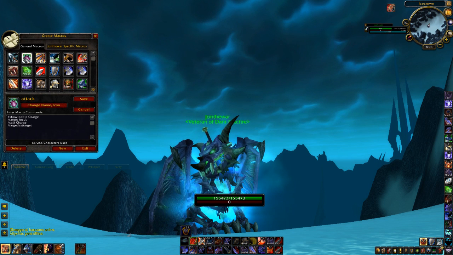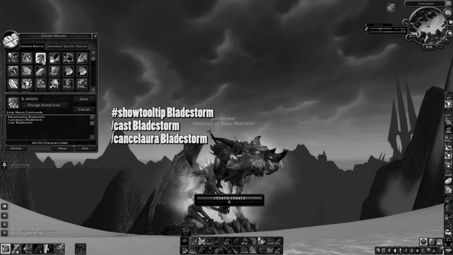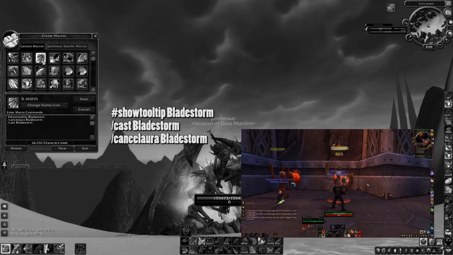My next macro is my Bladestorm macro. What this does is it uses my Bladestorm, but if I need to cancel it somehow, all I gotta do is press the same button that I use my Bladestorm for to cancel it right away.